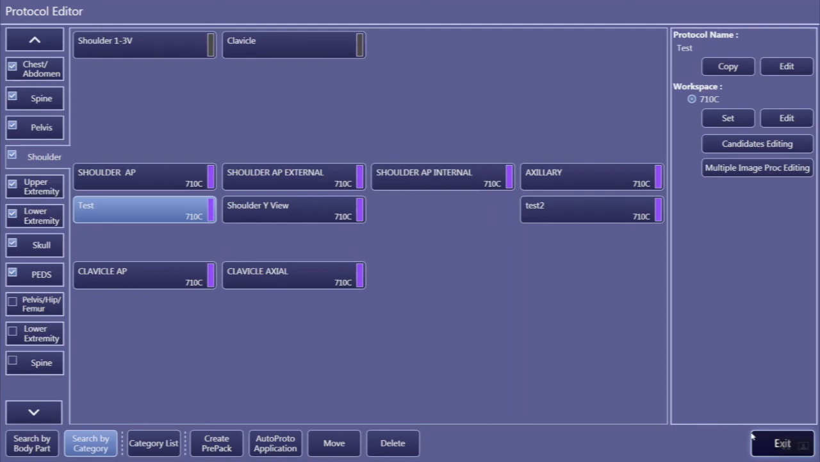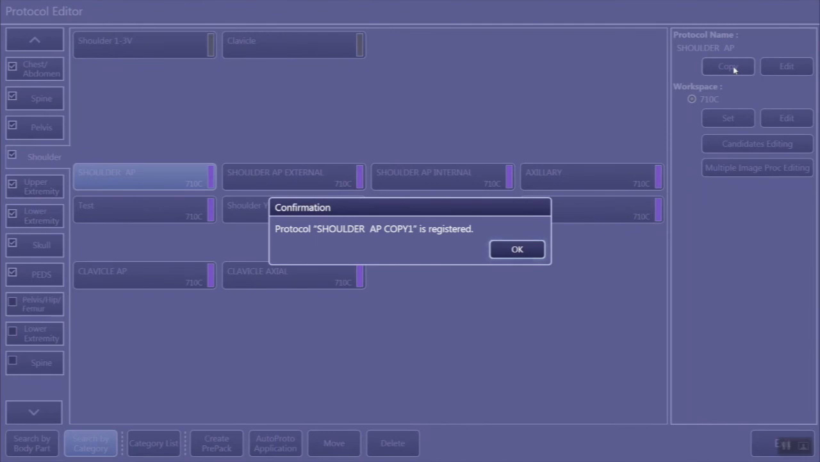If you need to make a copy of a view, choose a body part that is like the one you want to create. For example, if you want to create a shoulder Y view tab, find a shoulder view on your tray. Click on the view and click on the Copy button. You will get a message that the copy is registered. Click OK.